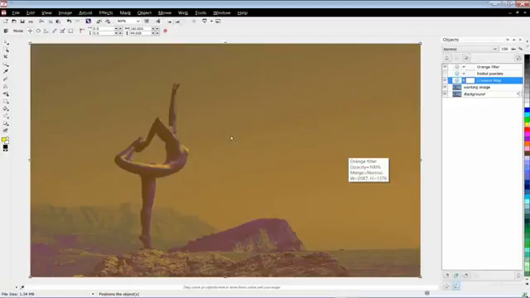And that is basically working with lenses. I'm sure you're going to have a lot of fun working with lenses. There are many to choose from, and again you can mix and match them and get some astounding effects.